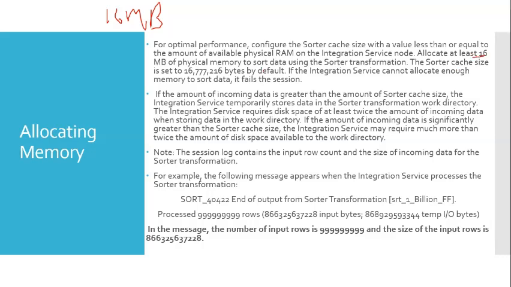Physical memory to sort data using the Sorter transformation. The Sorter cache size is set to 16,777,216 bytes by default at the session level, right? If the Integration Service cannot allocate enough memory to sort data, it fails the session. Suppose it's not able to allocate this much memory, right? It will fail at that time.